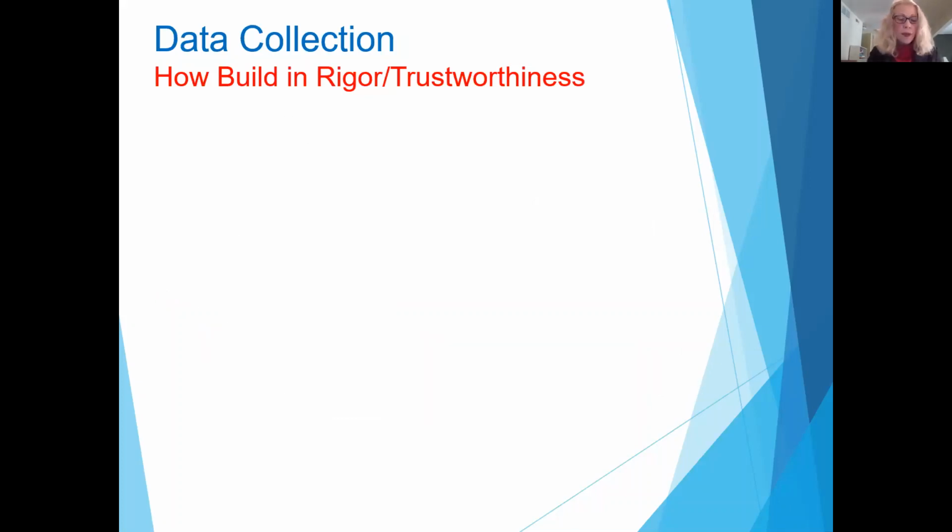Another way to build rigor and trustworthiness into the data collection process is through theoretical sampling. So this is just sampling on the data. Recall I noted that data collection and data analysis should occur concurrently. So once you begin analyzing the data, inevitably you'll encounter something that's interesting that you'd like to follow up on. So you go back to the field, ask more questions, collect more data. Often authors mention this process to show the emergent nature of the qualitative inquiry.